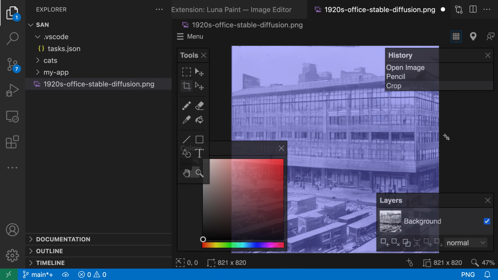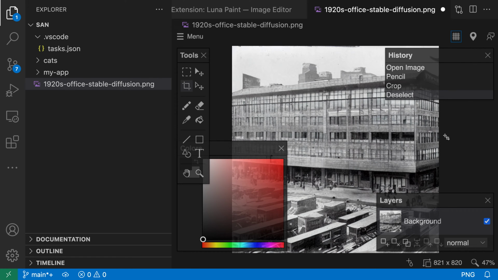And now you can see that I've cropped the image just to the area that I selected. At this point, I could further refine the cropping or undo the cropping if I wanted to, but I'm pretty happy with the result, so I'm just going to save it to disk by pressing Ctrl S or Command S to save the results.